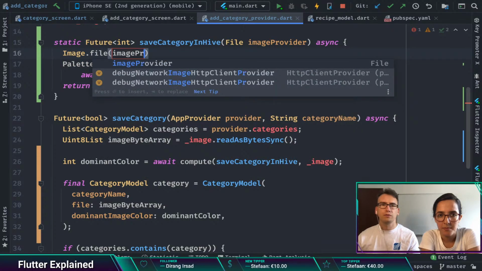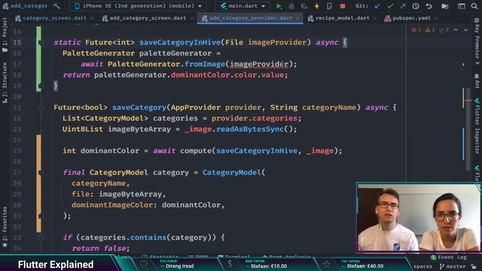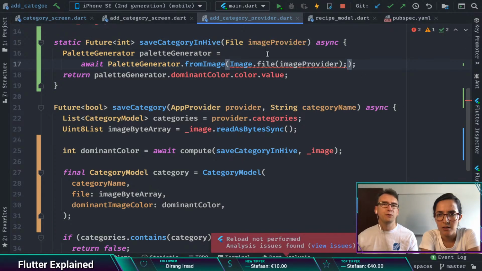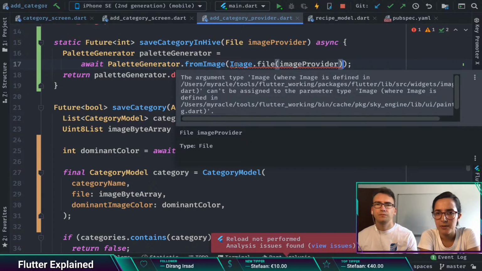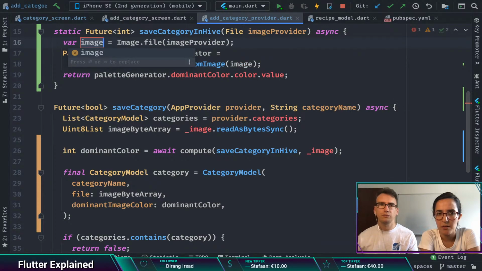File, image provider. I think it's the image at memory max, isn't it? No, because we don't turn it before we turn that to an okay. I think. The argument type image value. Okay, so let's create some variable for that.